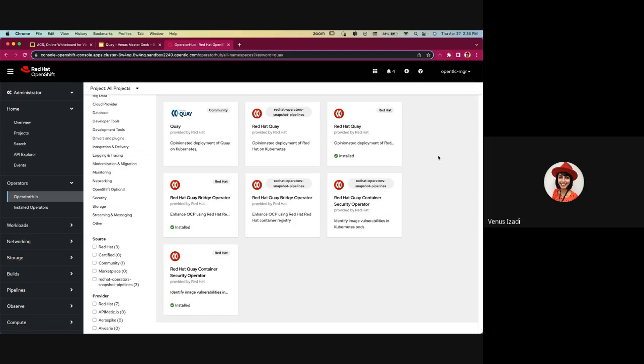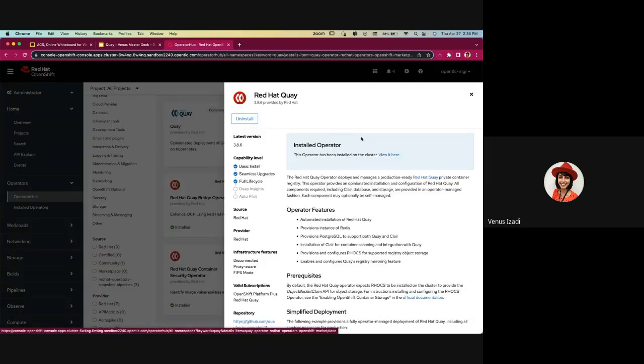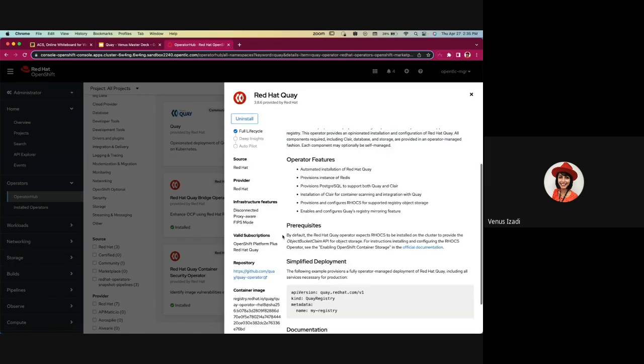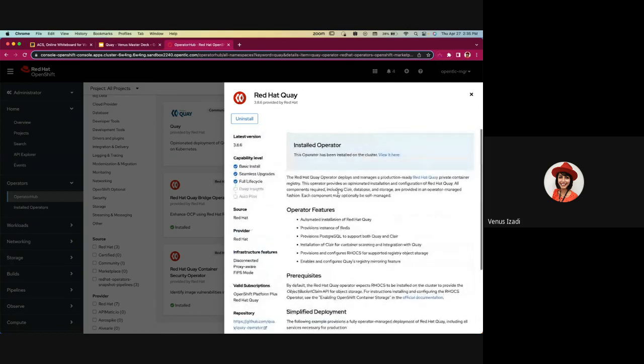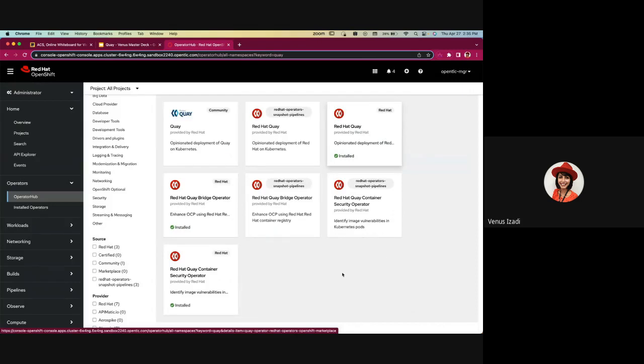All right, so the three operators that I just talked about, the first one is Red Hat Quay, which is the Quay that we have just been talking about. Right now, I already installed it to save time, but you would see the install button, and it's so simple. You just click on install and it will install it for you. You can go through this documentation and understand it in a little more detail if you want.